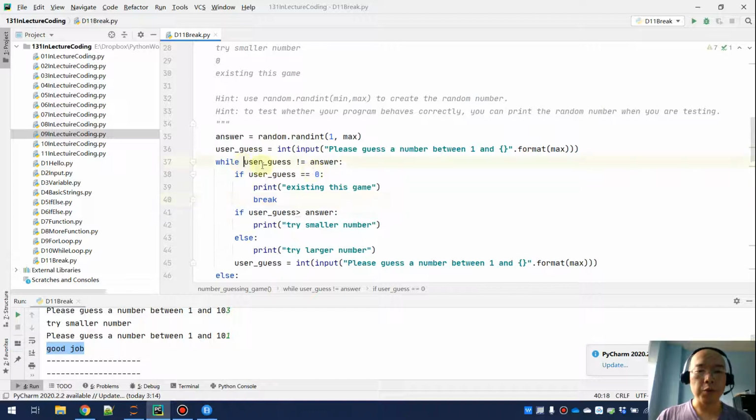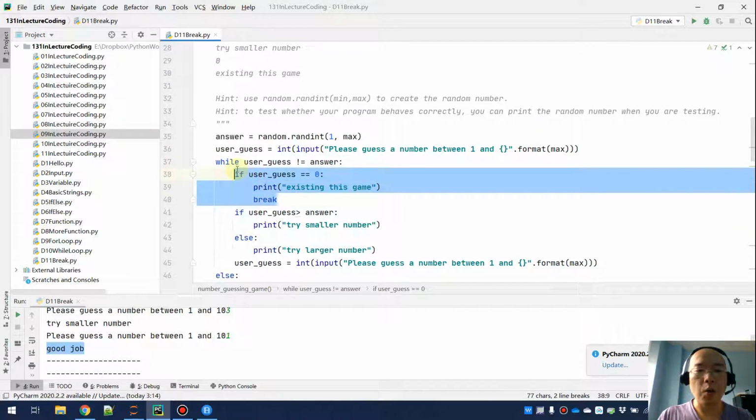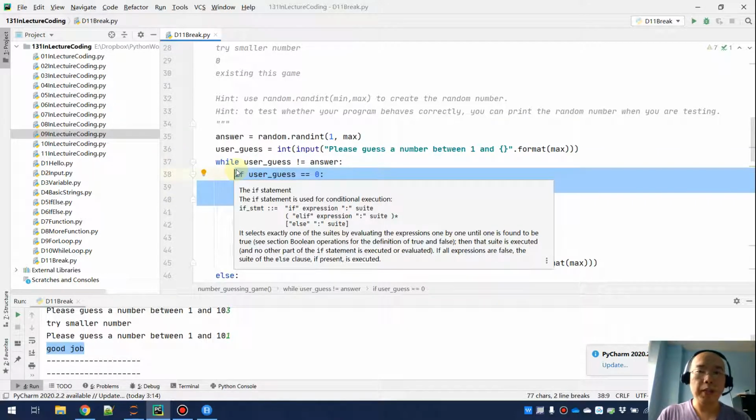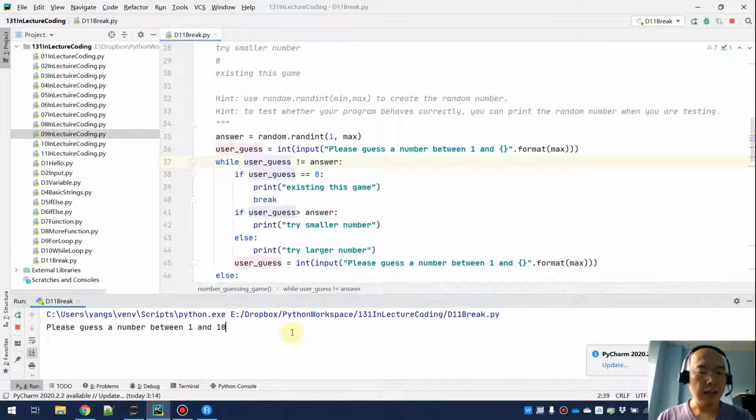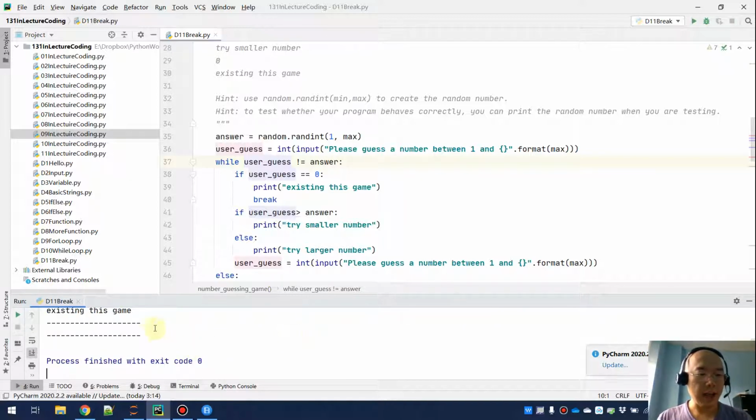Now we have two possible exits. One is if the user guesses correctly, and then we finish this game. Another way is if the user types a 0, which means the user doesn't want to continue anymore, and then we finish this iteration. Let me run this code. Let me guess 8. Try smaller number, and then I got bored, and I type 0. It says exiting this game, and this iteration is finished. This is an example that we can create an iteration with two possible exits: the normal exit, when we guess correctly, and another hasty exit when we don't want to continue anymore, and we do that with a break.